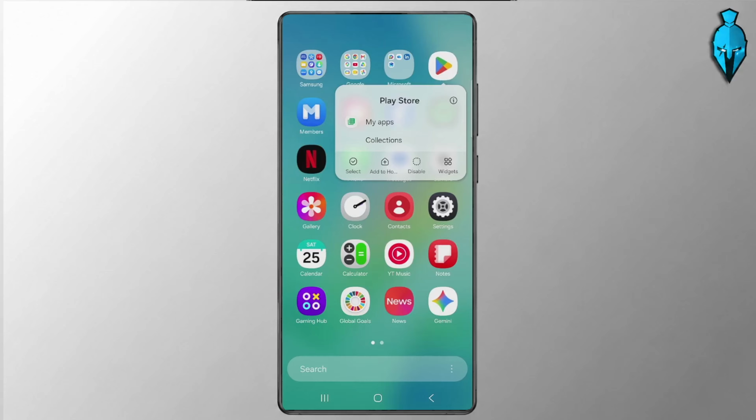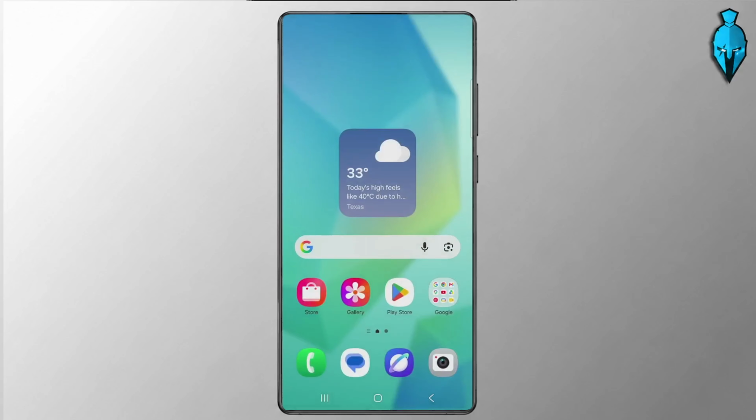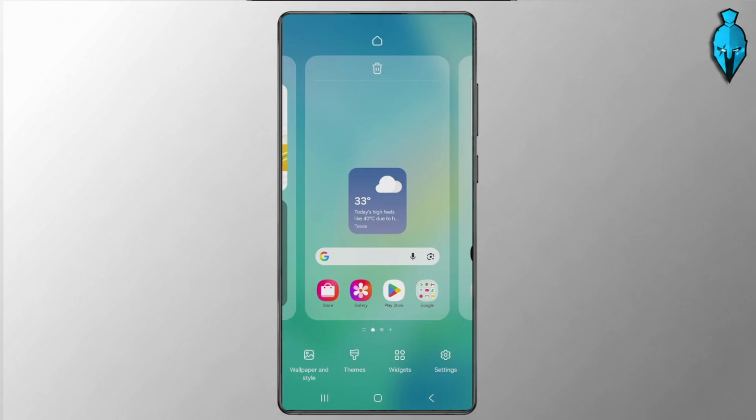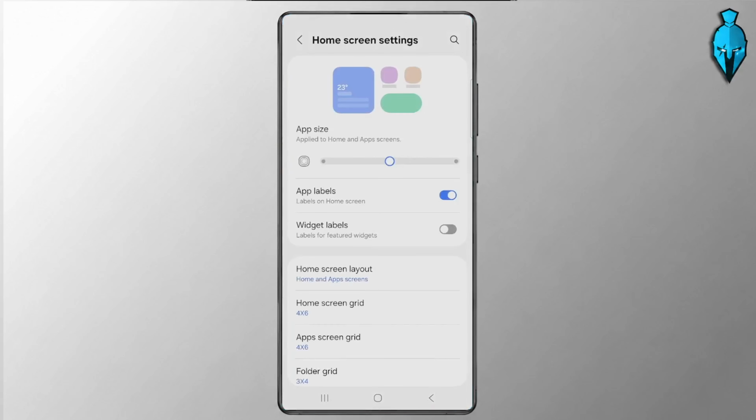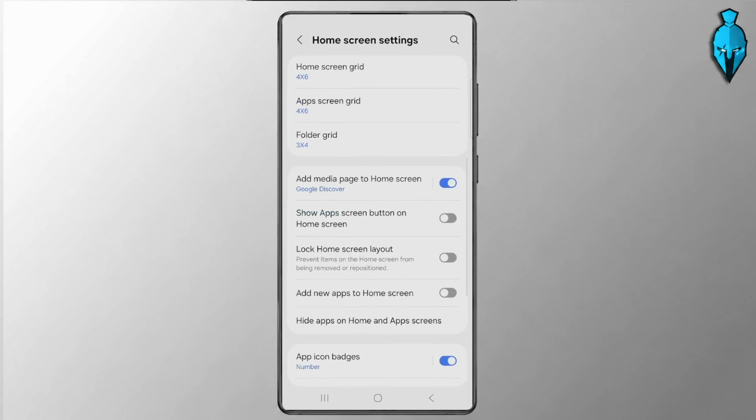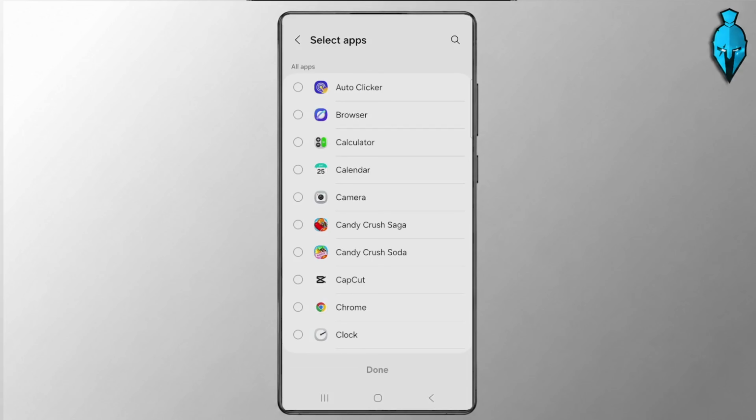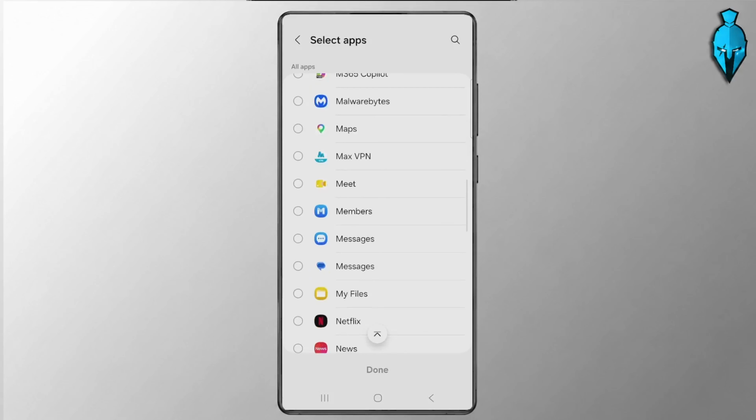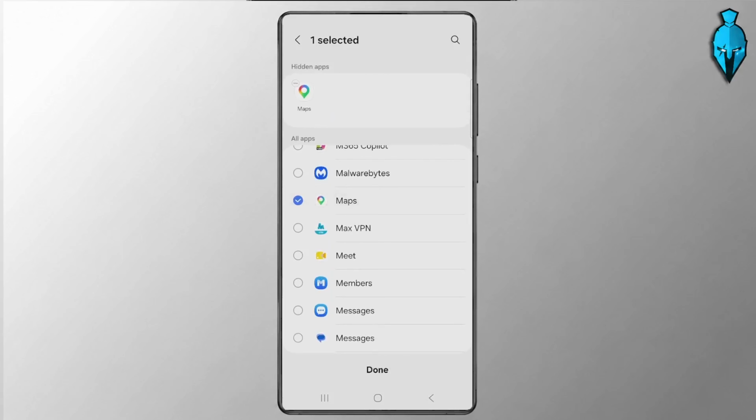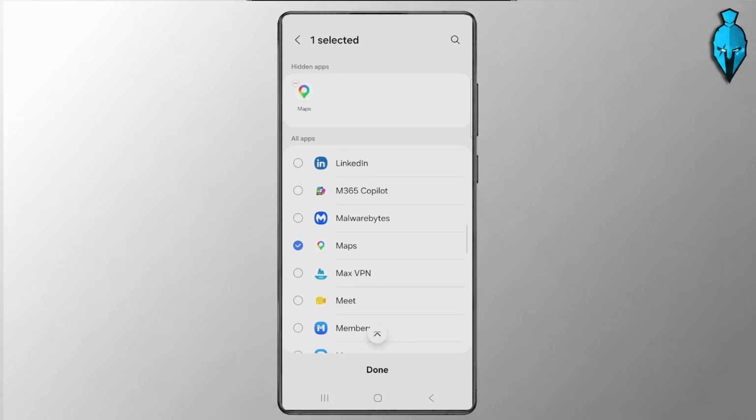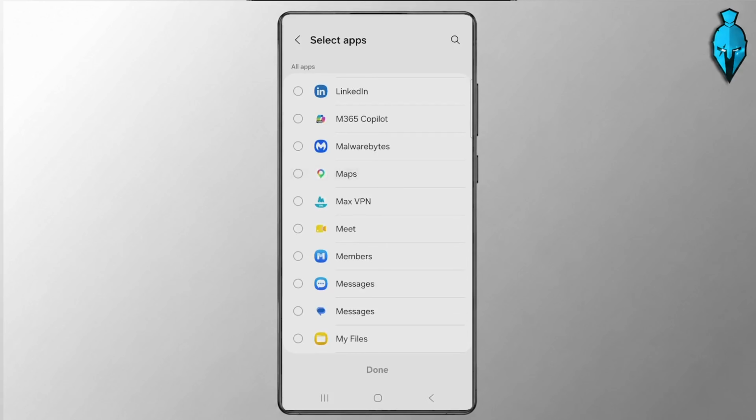If you still can't find it, go ahead and go back to your home screen and press and hold in an empty space, and you need to select Settings down in the bottom right. This is going to take you to your home screen settings where you need to scroll down and select Hide Apps on home and app screens, and just go ahead and scroll through here until you find the Play Store. Let's just say the Play Store is Maps real quickly for the sake of keeping this quick. If it's checked right here, you need to uncheck it, otherwise it's going to be hidden.